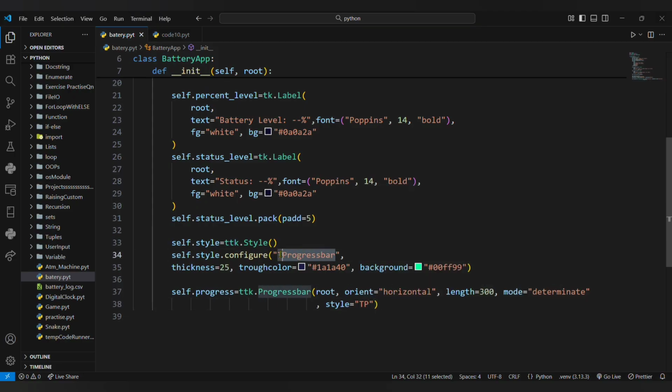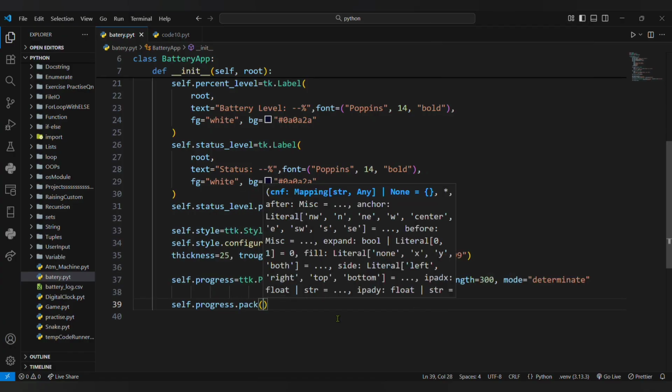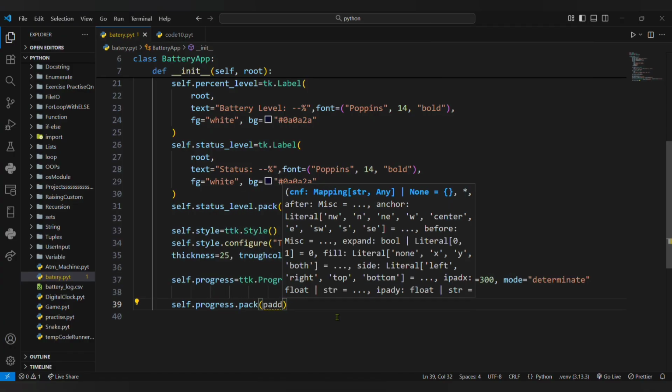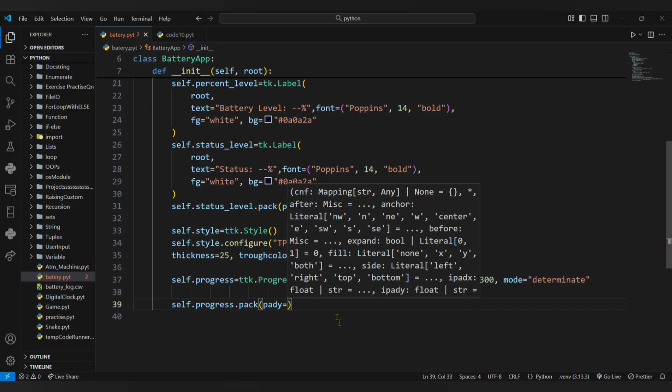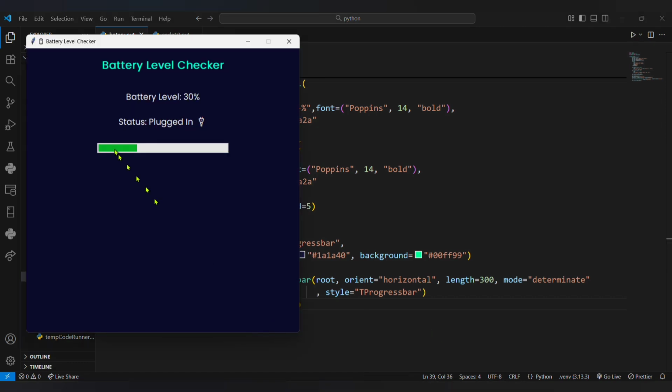Simply copy it and paste, and after that simply call self.progress. We can use bar again, and we can give ID is equal to 20. Basically, this means we explicitly set a numerical value to fill the progress bar, 0 to 100. Here you can see my battery level is now 30%, so the progress is 30 right now.